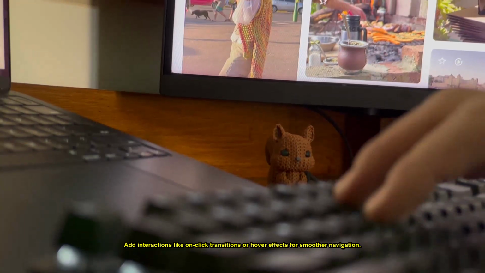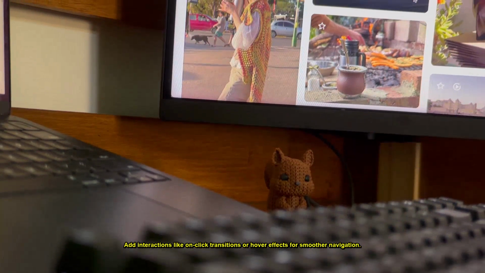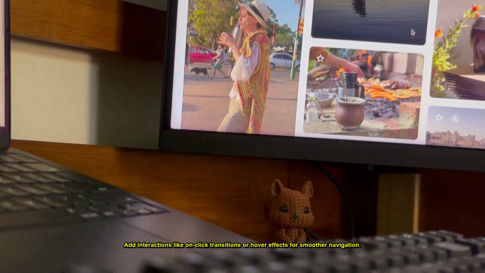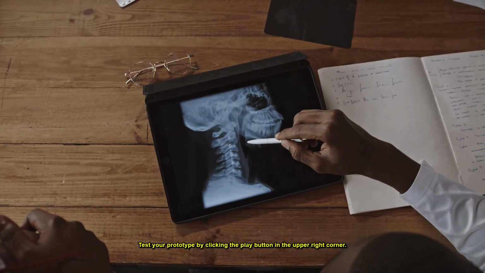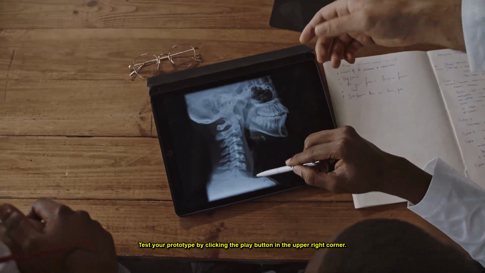Add interactions like on-click transitions or hover effects for smoother navigation. Test your prototype by clicking the Play button in the upper right corner.